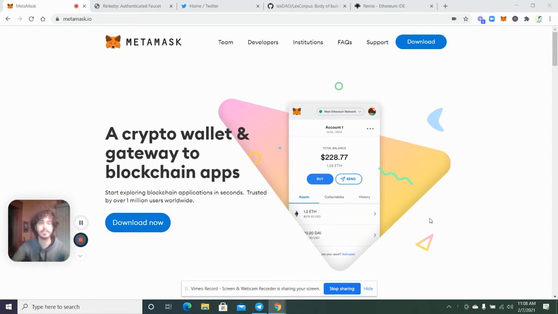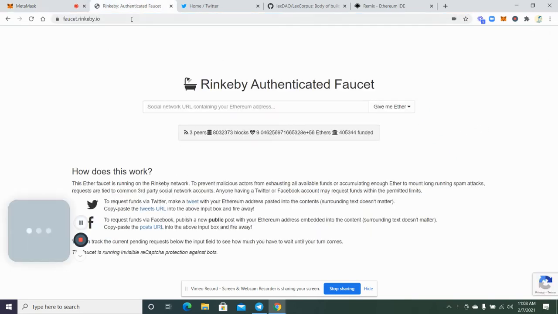To get started, I assume most people already have a MetaMask wallet. You can download it to your internet browser at metamask.io. I also assume people know how to get testnet Ether in order to make transactions on an Ethereum testnet. To do that, I'll show real quickly. There is a faucet for the Rinkeby testnet at faucet.rinkeby.io.